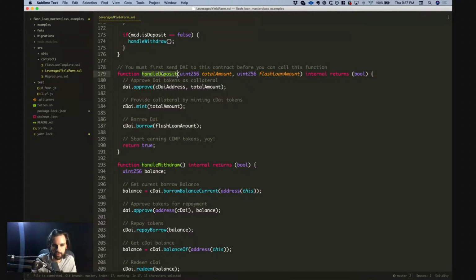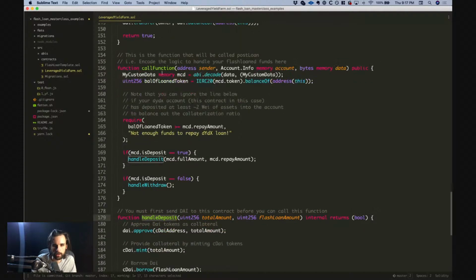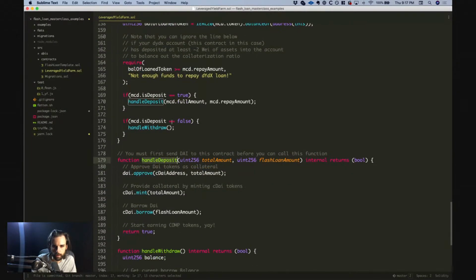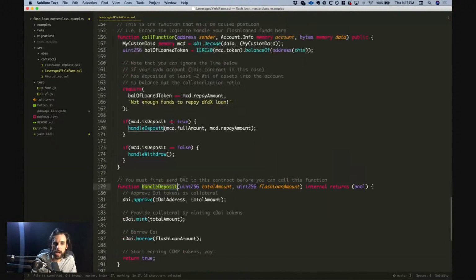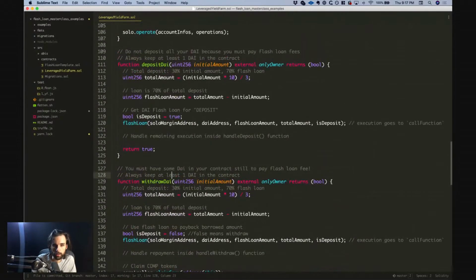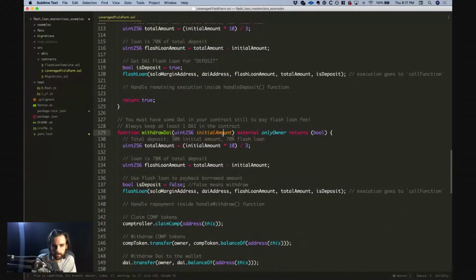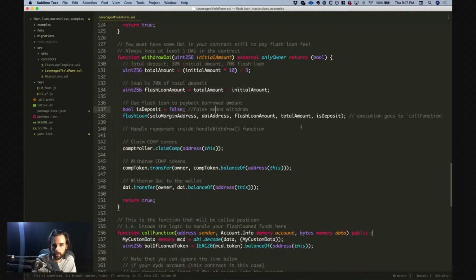And then after handle deposit is finished, it actually does the repayment of the flash loan. So now the opposite is true on withdrawal. It calculates the initial amount. This is what you had in the application. It calculates the flash loan amount. Its deposit is false. It calls flash loan again.